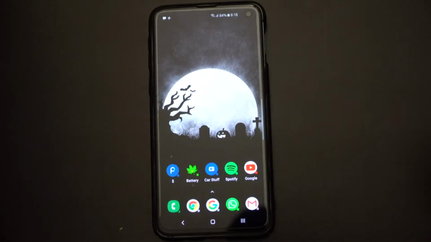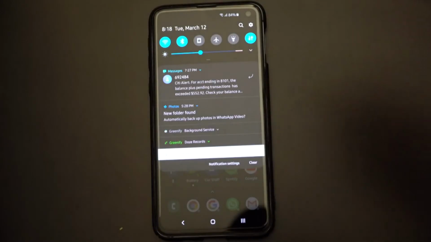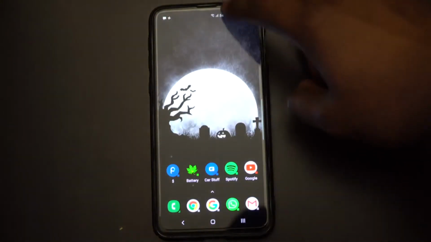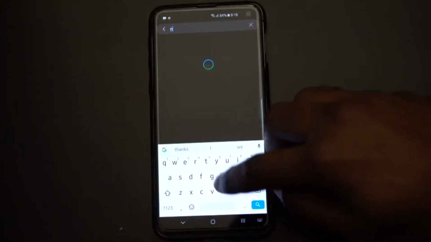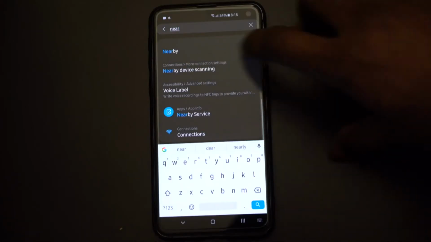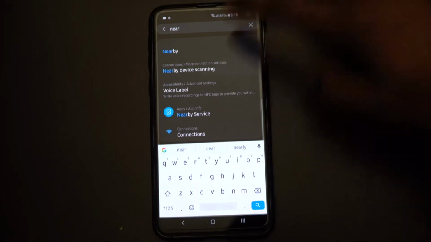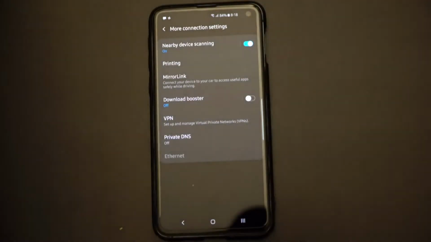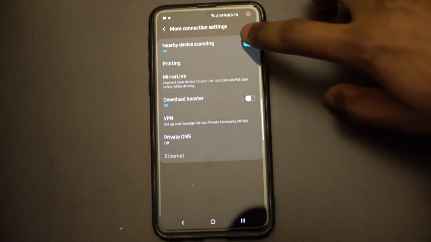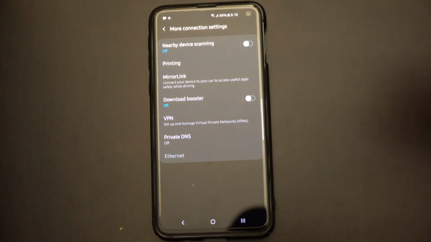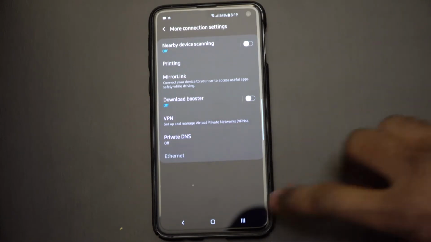Another tip to save battery life is to turn off nearby device scanning. To do that, you go to settings, search for nearby. So you have an option called nearby device scanning. You just click on that. So you just turn it off. What this basically does is it keeps scanning for any devices that are nearby so that it can connect to and talk to. So if you're not using that feature, I would recommend to go ahead and turn it off so you can help save more battery.